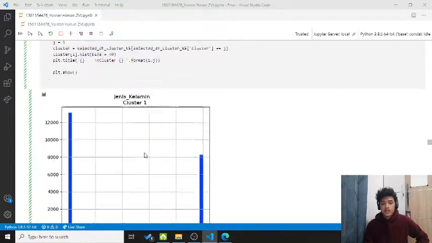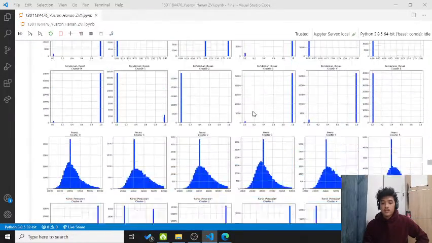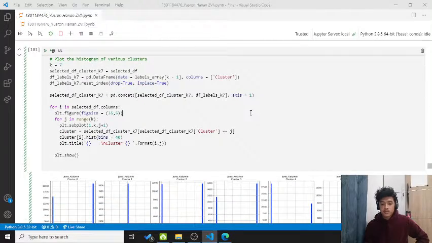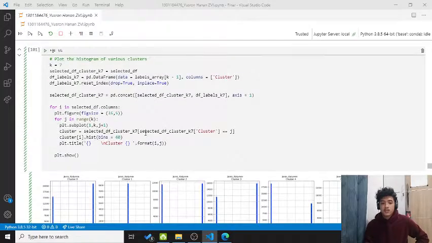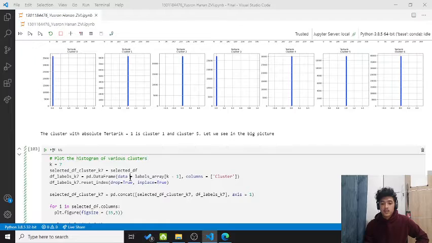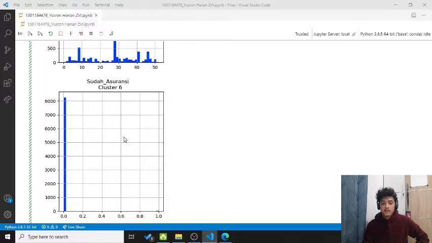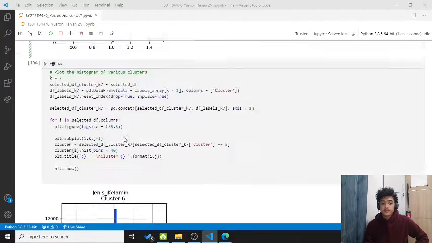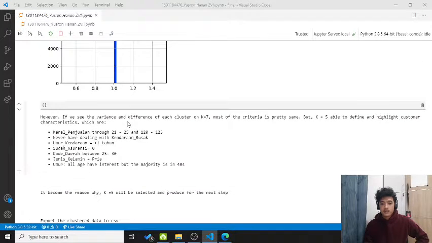This one is for the detail. I also tried another, K6, but it also does not satisfy my concern. And this one is K7. Basically, K7 satisfies my concern, but the reason why I didn't pick this one is because it has two clusters, I think. So it's kind of difficult to define the characteristics, the criteria.